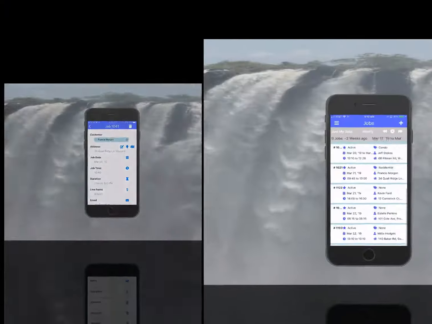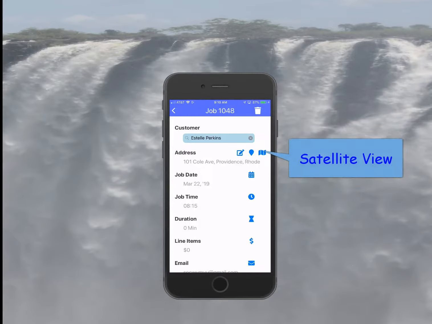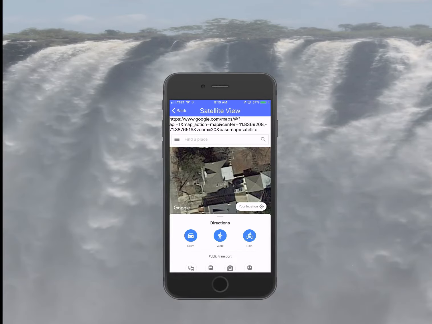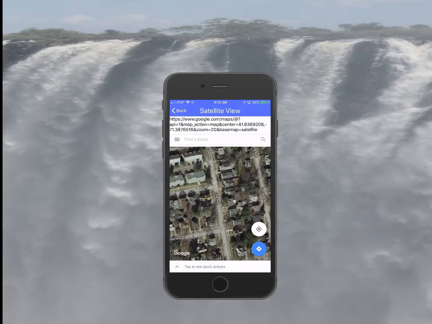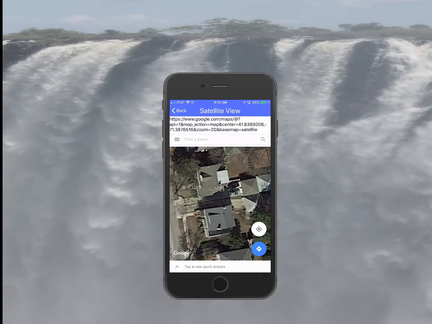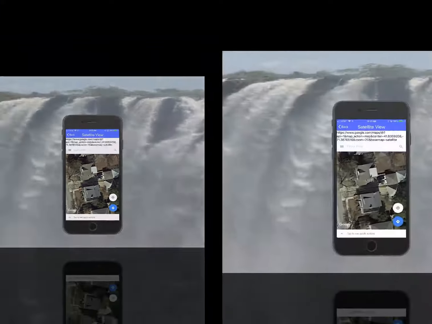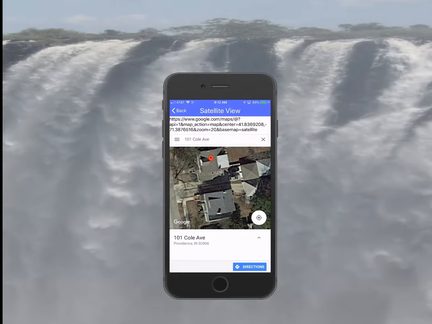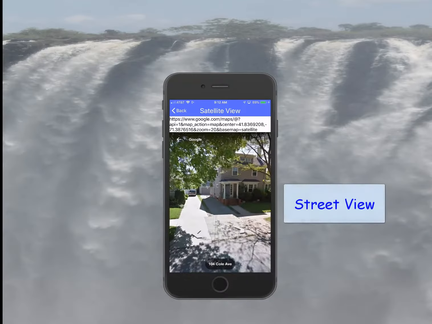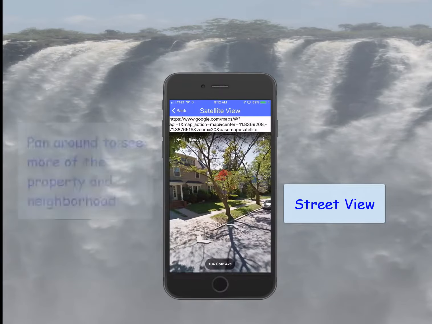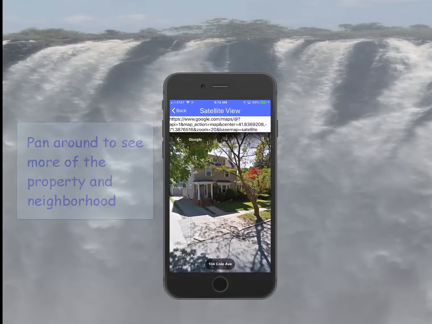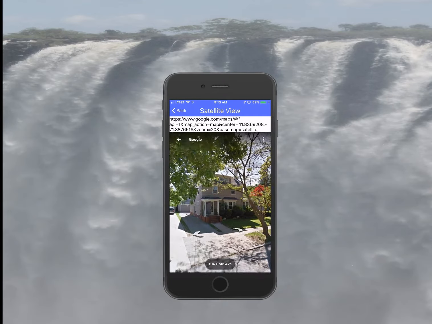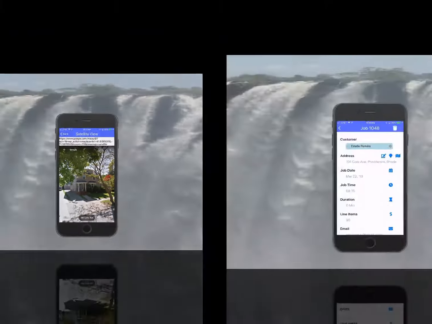So let's select a different job. We'll click on the icon that looks like a folded map. And this will bring up a satellite view of the property and its surroundings. And you can zoom out and zoom back in to look at the overall neighborhood. And to get a street view, just click on the property and it'll show you a frontal view of the property, and you can pan around and look at the neighborhood. This will ensure that you recognize the property when you show up. Now let's go back to that job.